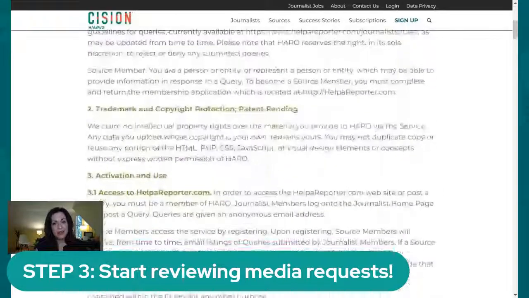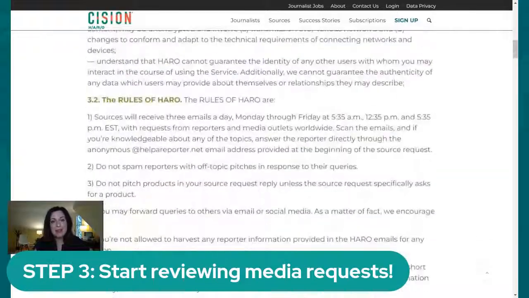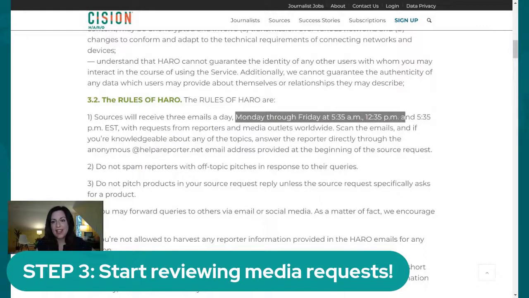Now, in their terms of service, HARO states that emails go out 3 times a day, Monday through Friday at 5:35 a.m., 12:35 p.m., and 5:35 p.m. Eastern. Until this becomes a habit for you, I recommend setting yourself some reminders so that you can be on the lookout for those emails when they come through.